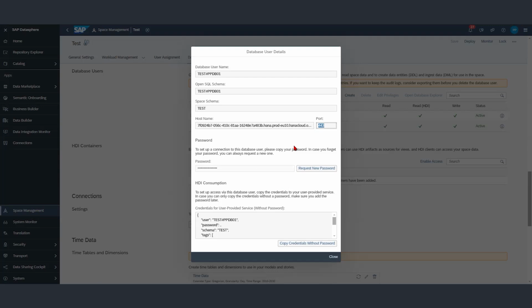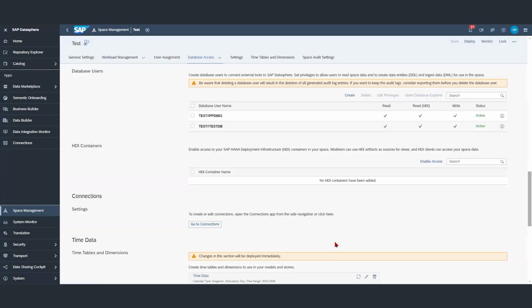So now, after this step is finished, you have your database user for the specified space you want to work with in Datasphere. But very important, once you finish this, don't forget to deploy it. Otherwise, your database user will not be activated. So once you've done this, the user ID will show, but the status will not be active. Deploy the space, then you have an active database user.